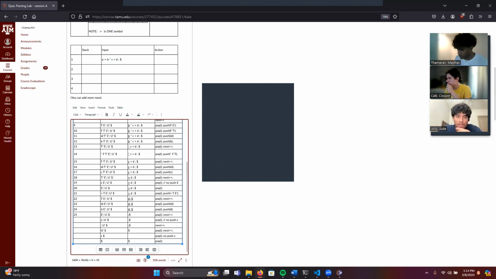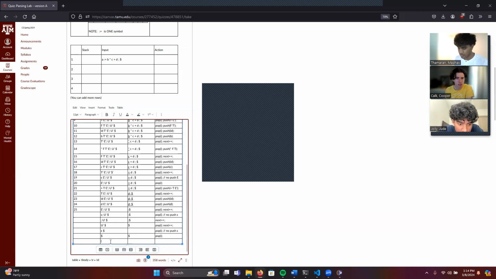I think on his, when it's dollar dollar, he says accept or something. Yeah, just write accept at the last line, right there, or on the same line as the dollar signs. Yeah, like replace the last pop with it. And then I think we're good for that question.